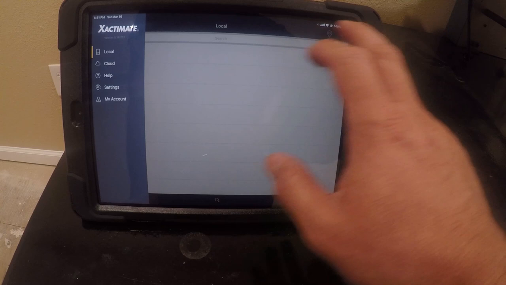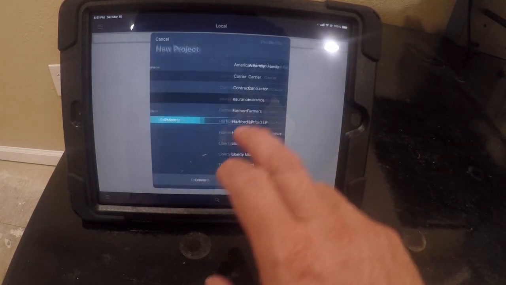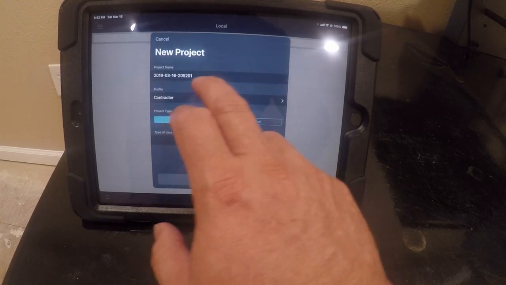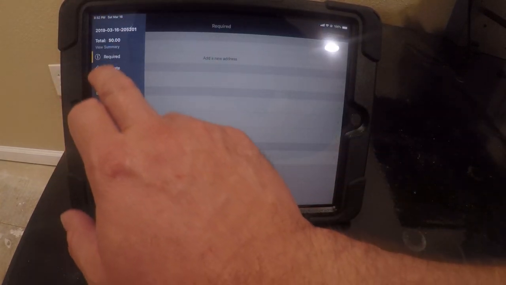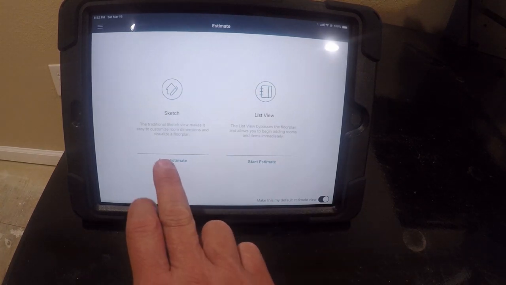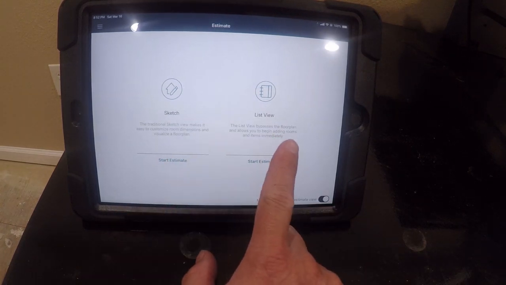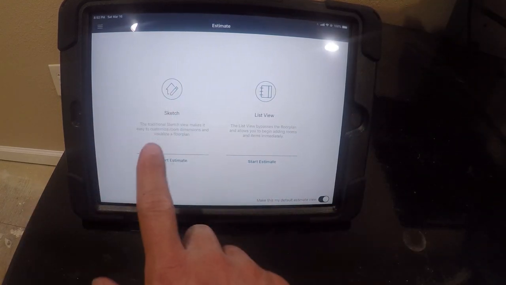So first thing you wanna do is open up Xactimate and create an estimate. I'm gonna go ahead and create an estimate. I'm going to use the contractor profile and create a real quick estimate here, and I'm gonna go into sketch. So in the estimate, I'm gonna make this my default view. You can go in list view, which is the items in the estimate, or you can go in sketch.